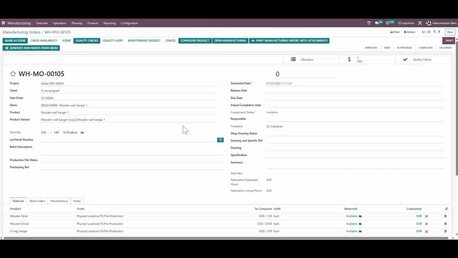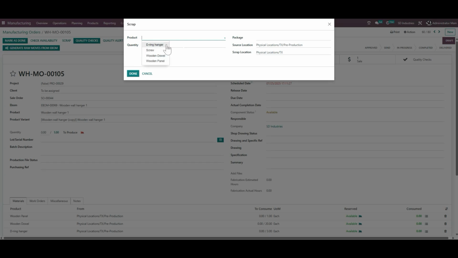So in that case, what you can do is select the scrap, then select the product. It gives all the components that are listed under the materials over here. These are all the products that have been used, and over here you can select the product and the quantity that you want to scrap. You can just select the quantity for one. Currently this is in the pre-production location, because it hasn't been manufactured, and you can directly scrap it. You can click on done.